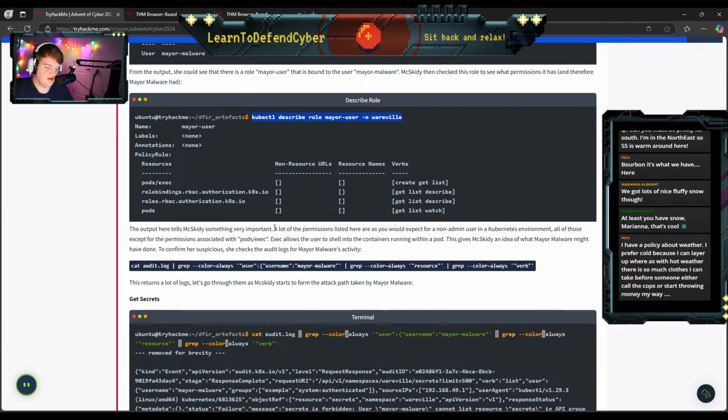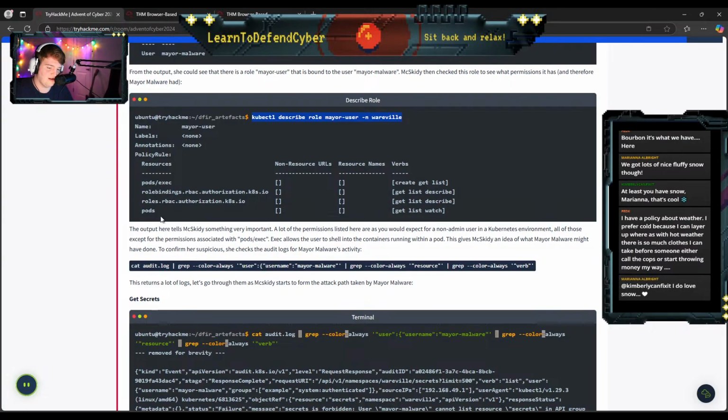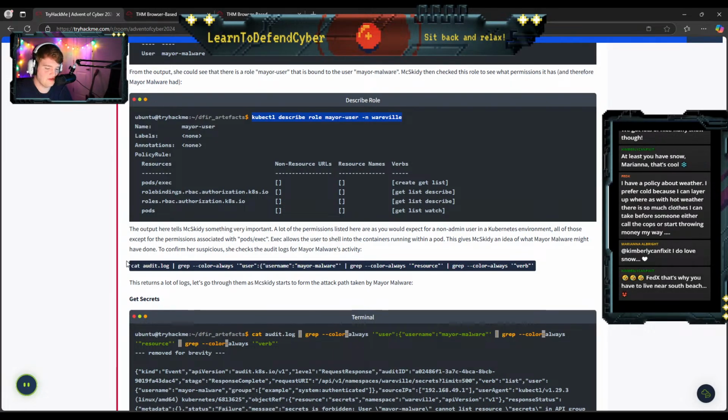it tells us something important. A lot of the permissions here you would expect for a non-admin user in a Kubernetes environment. All of those except for the permissions associated with pods exec. Oh yeah, I didn't even realize it was pods exec. I thought it was just pods, and now that I'm going over it a second time, I see the pods exec. That is not good. Exec allows the user to shell into the containers running within a pod. That gives us the idea of what he might have done.